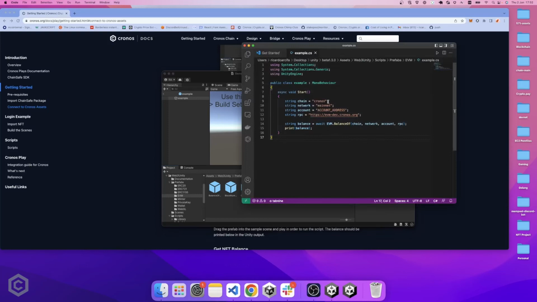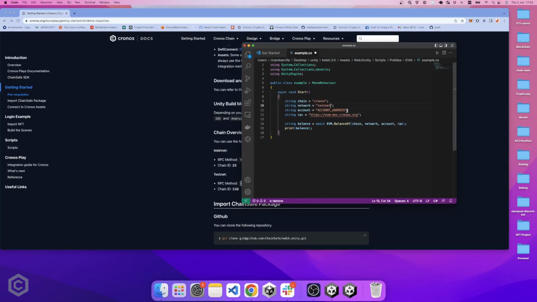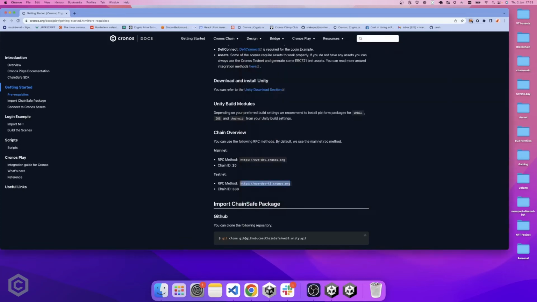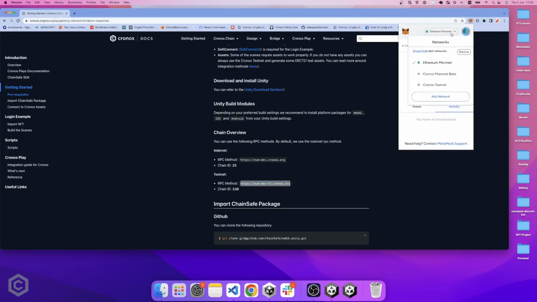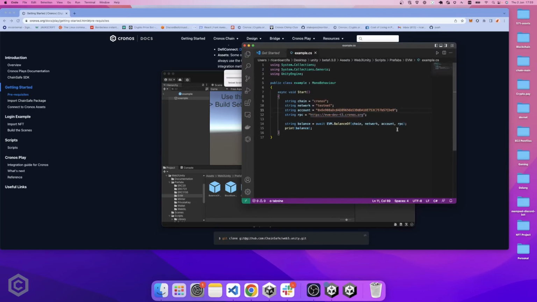But we still have to fill out a couple of things. So let's change this to say testnet. Let's change the RPC method in here. And what we want to have as well is our testnet address. I'm gonna go ahead and open MetaMask. Copy my address from here. And that's it. That's the script.